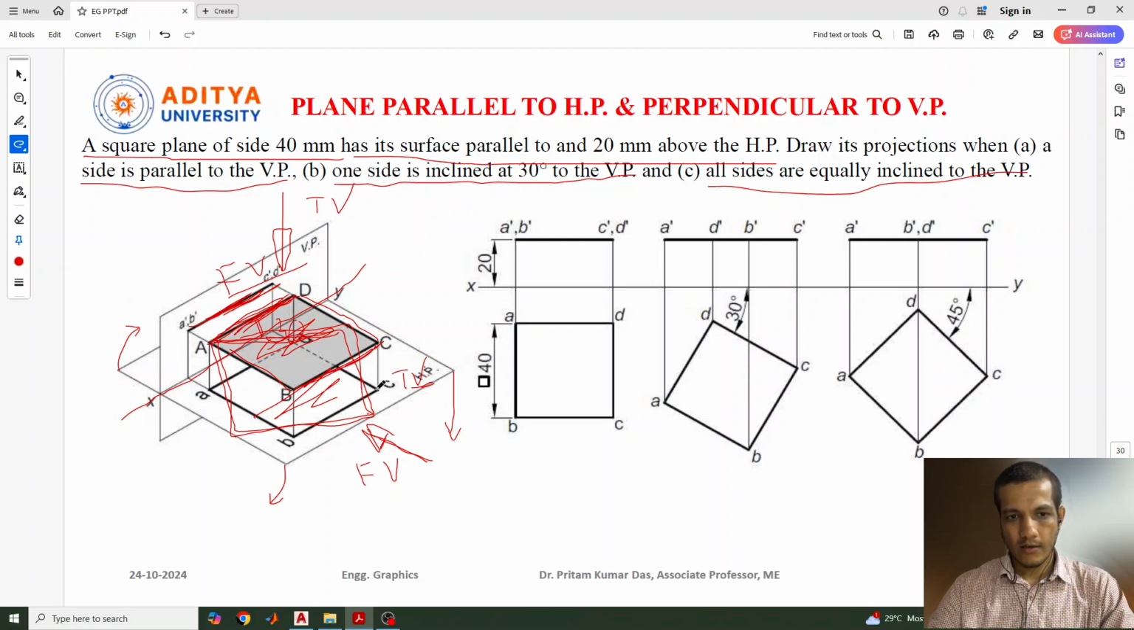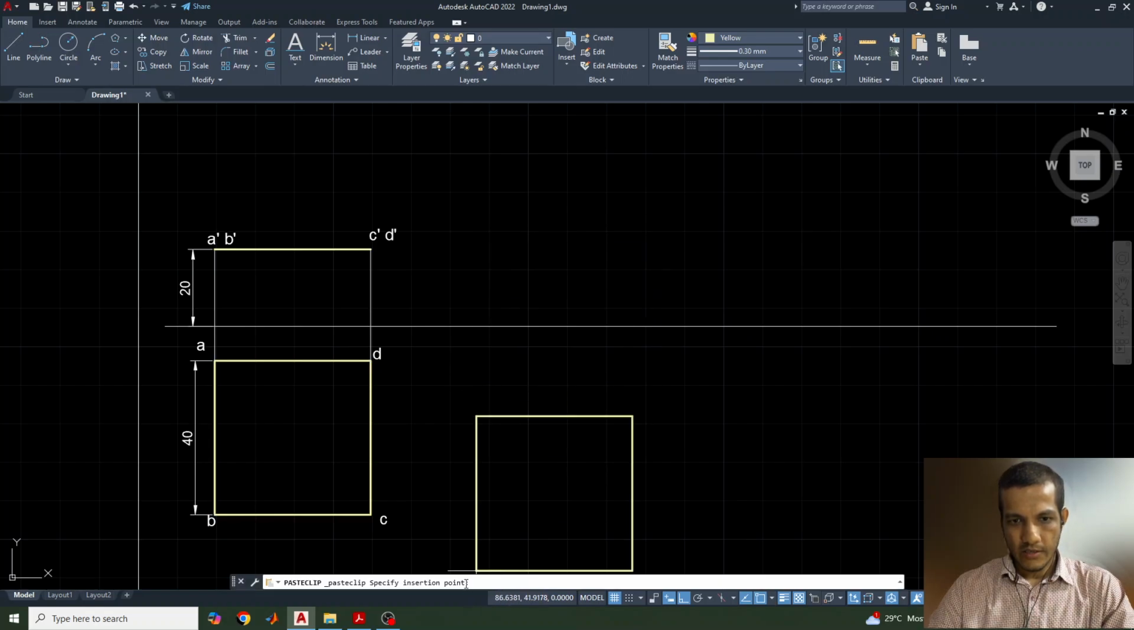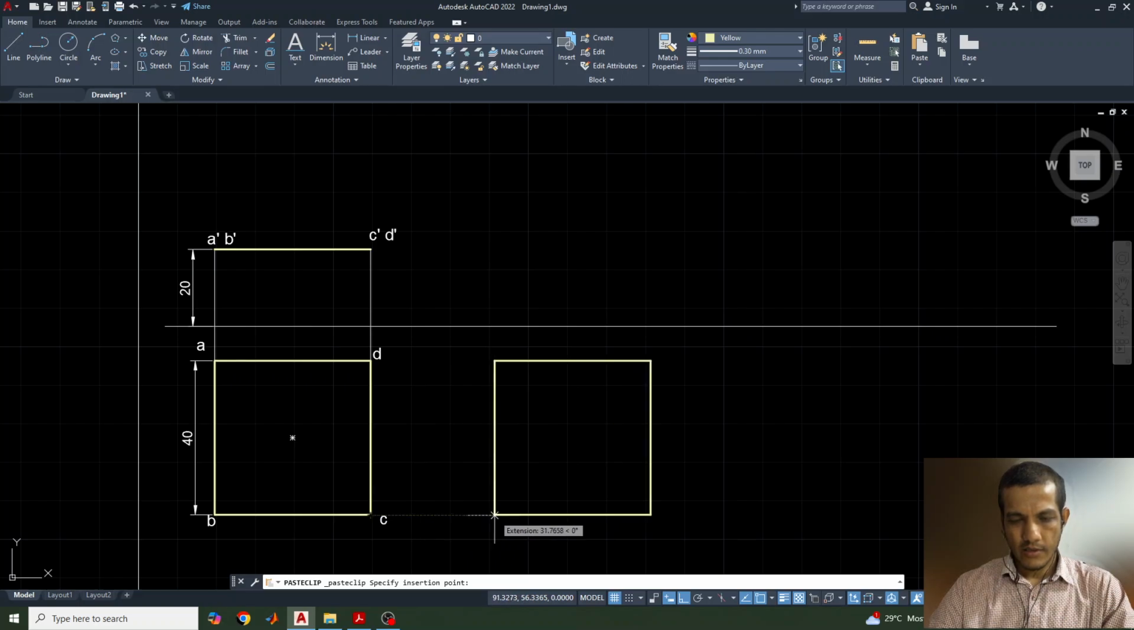So the front view will be projected from the top view, so the true shape of the object can be seen from the top view. Okay, so we'll go for the second answer. Let's draw it. Again, the same thing I can copy from here to there. I'll copy here and I'll paste here.